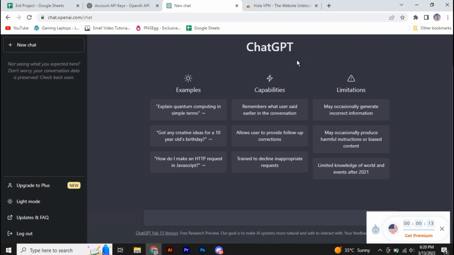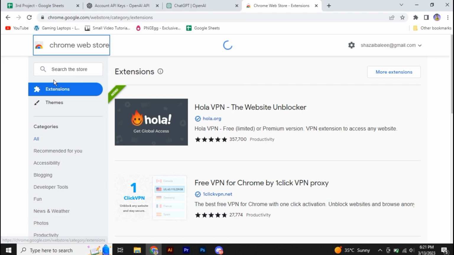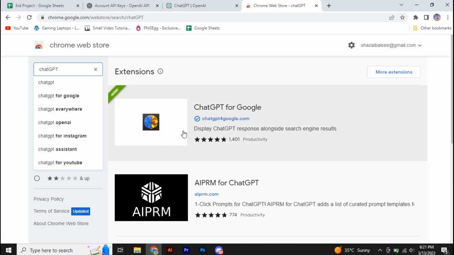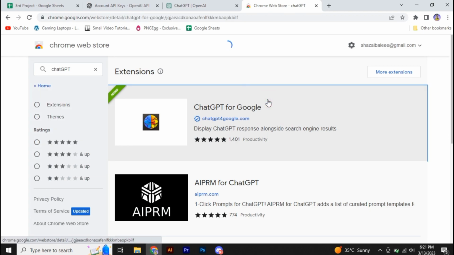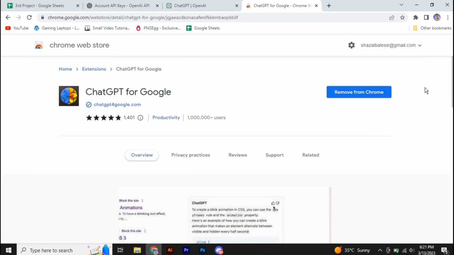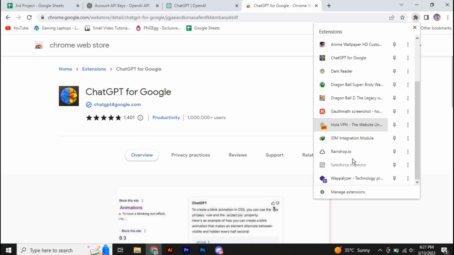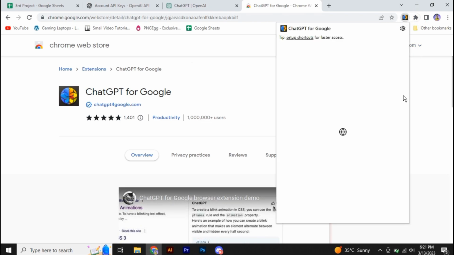So if your problem doesn't get fixed, here is a free alternative for ChatGPT which works similarly to ChatGPT. What you're gonna do is go to your Google Chrome Web Store and search for ChatGPT. And here we have ChatGPT for Google, so just go ahead and add this extension to the browser. And you can see here we have ChatGPT for Google.